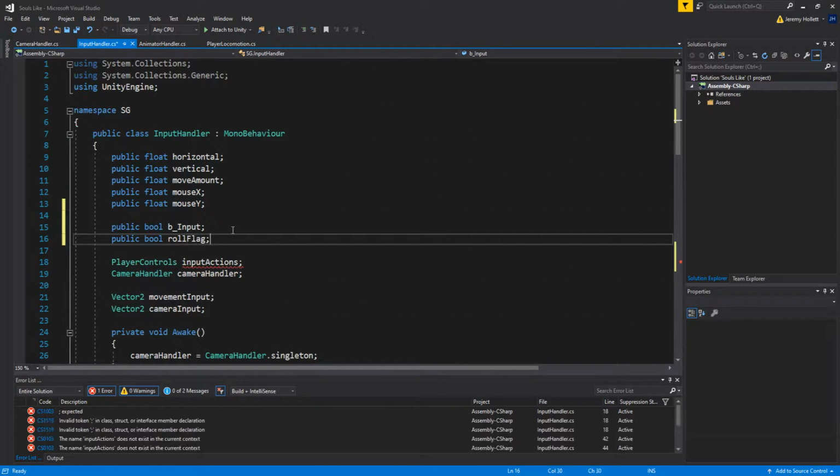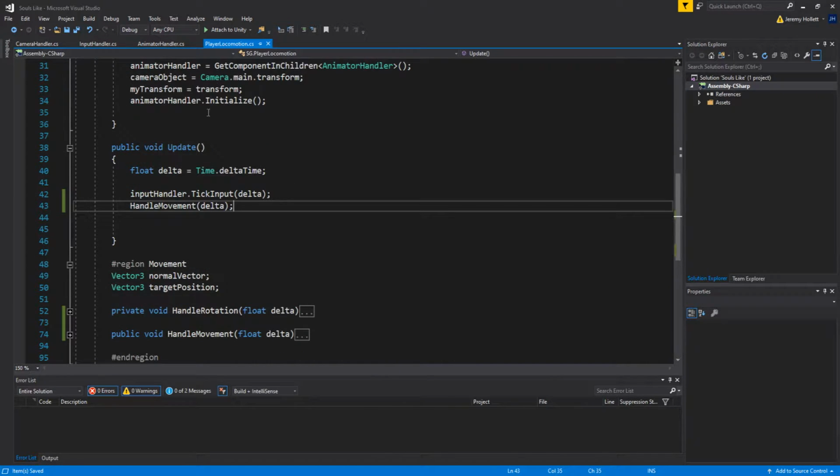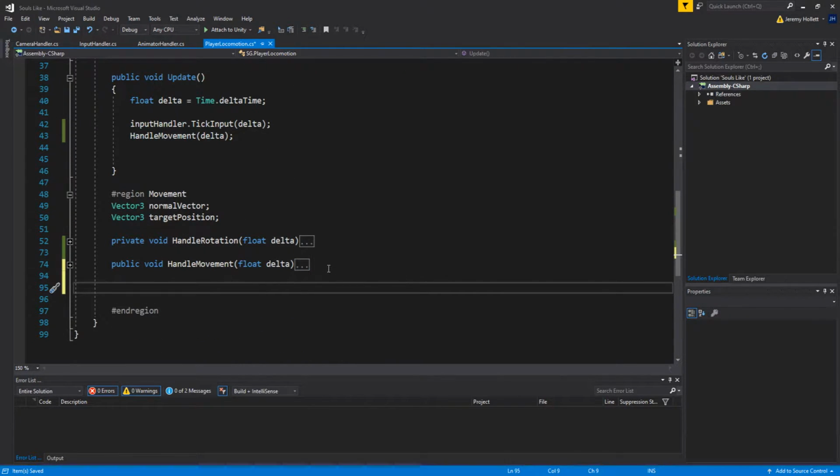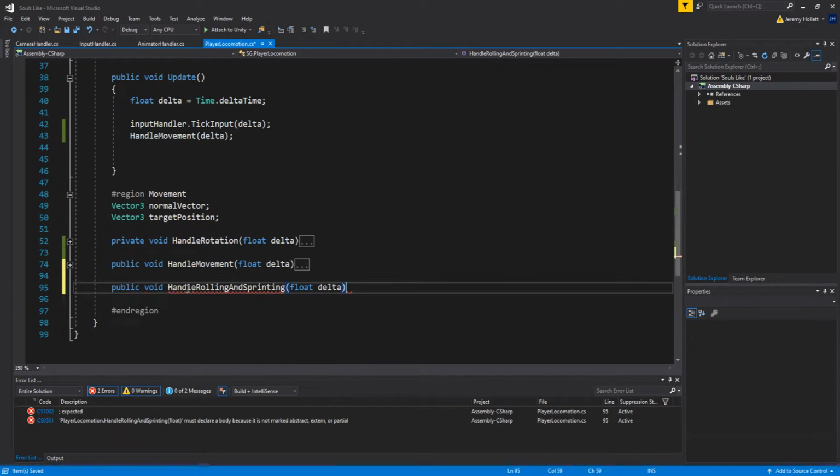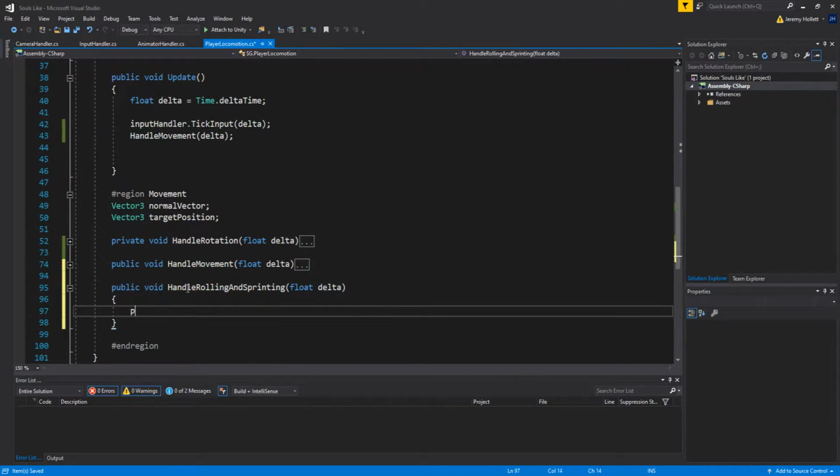Okay, now if roll flag is true, we're going to do something on player locomotion. So we're going to call a function for handling rolls and sprints, because they're both handled under the same key press, which will be B on the controller. We're going to end up holding B to sprint and tapping it to roll. So HandleRollingAndSprinting, pass the float delta again.